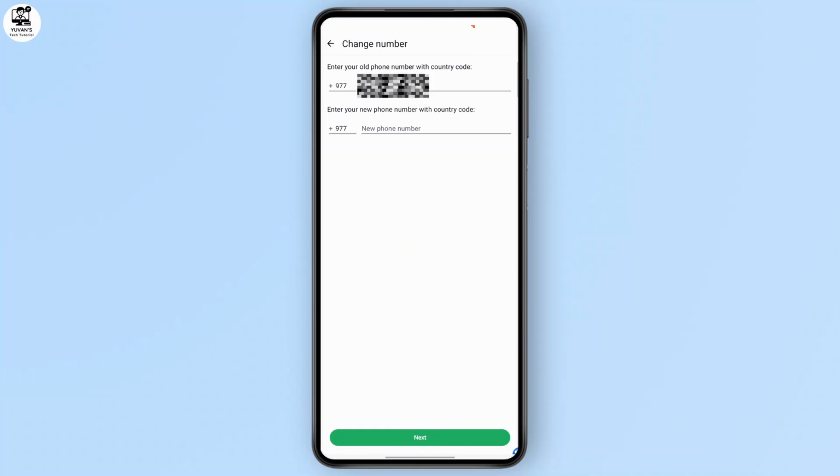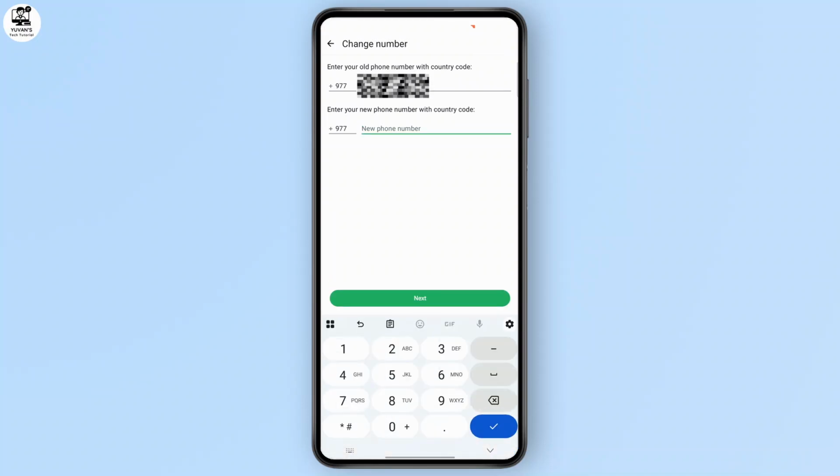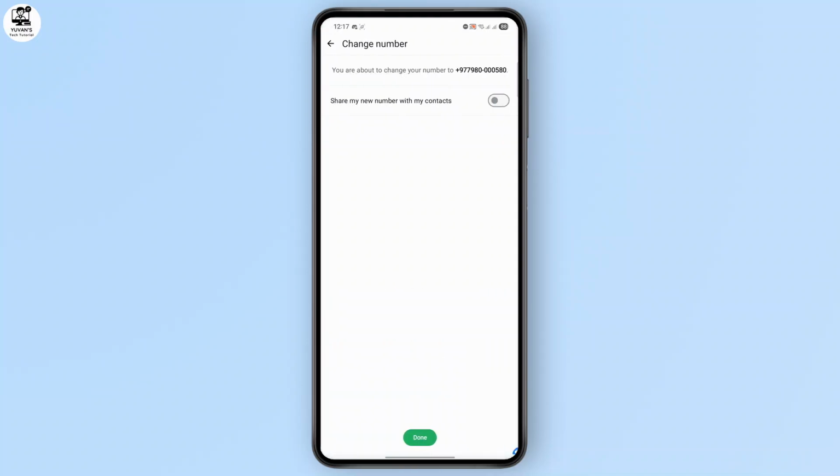Once done, enter your current number in the first field, then enter your new number in the second field. From here, tap Next and WhatsApp will send a verification code to your new number. At this stage, enter the verification code to confirm your new number.